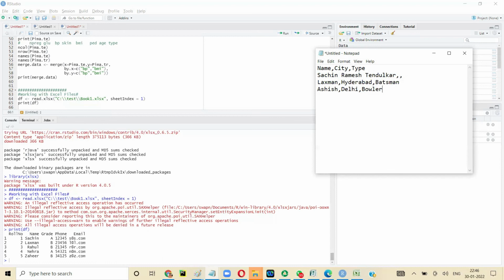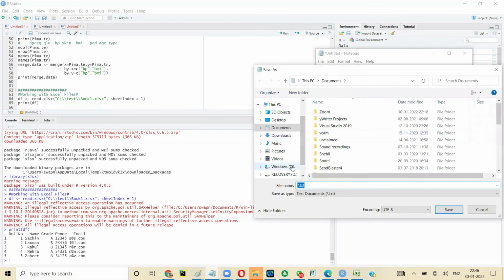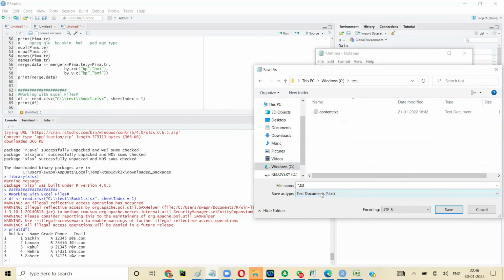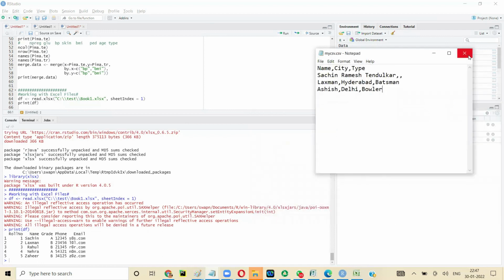Okay, so I'm going to save this as C test, and I'm going to call this my CSV dot CSV. Dot CSV, when you save, it means that it is a comma separated file. We also have something called stats.csv. We can read it later. Okay, so same folder I'm saving as my csv.csv. I save it. Okay, and I close it.